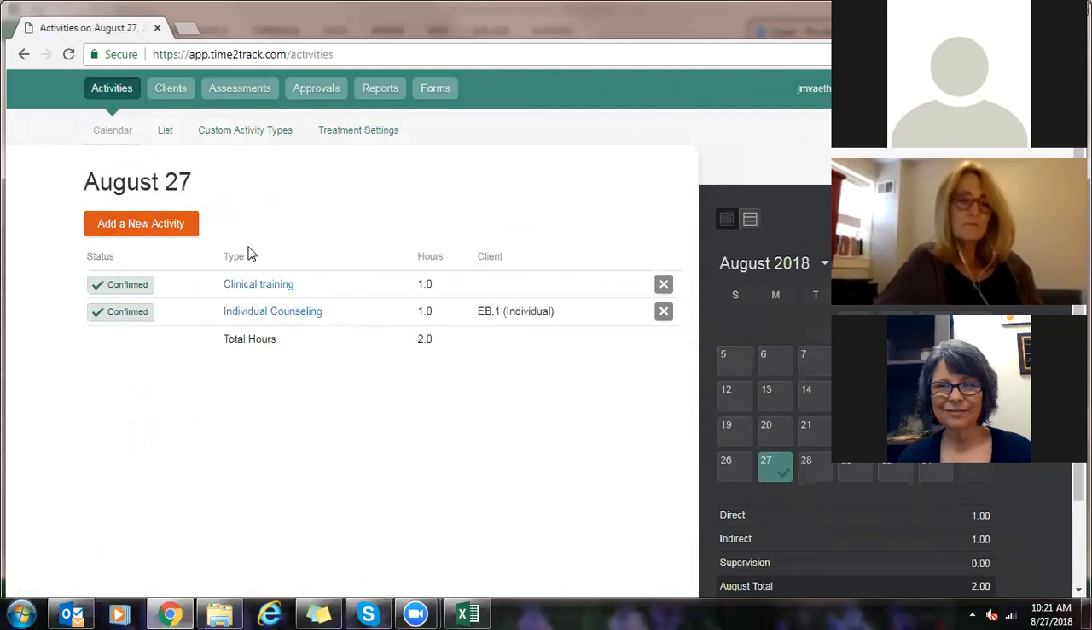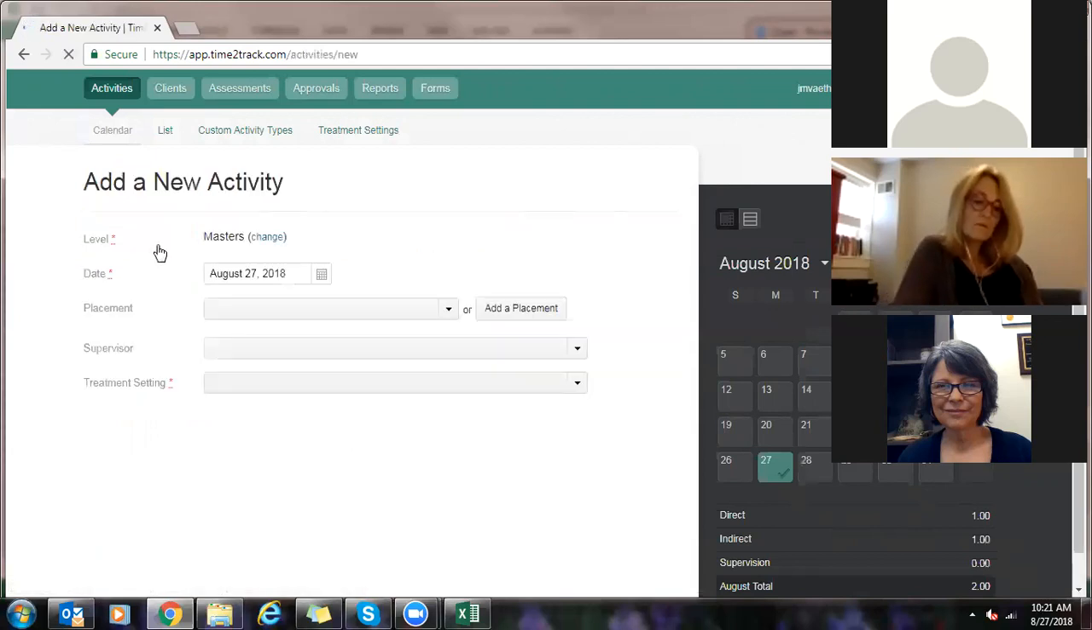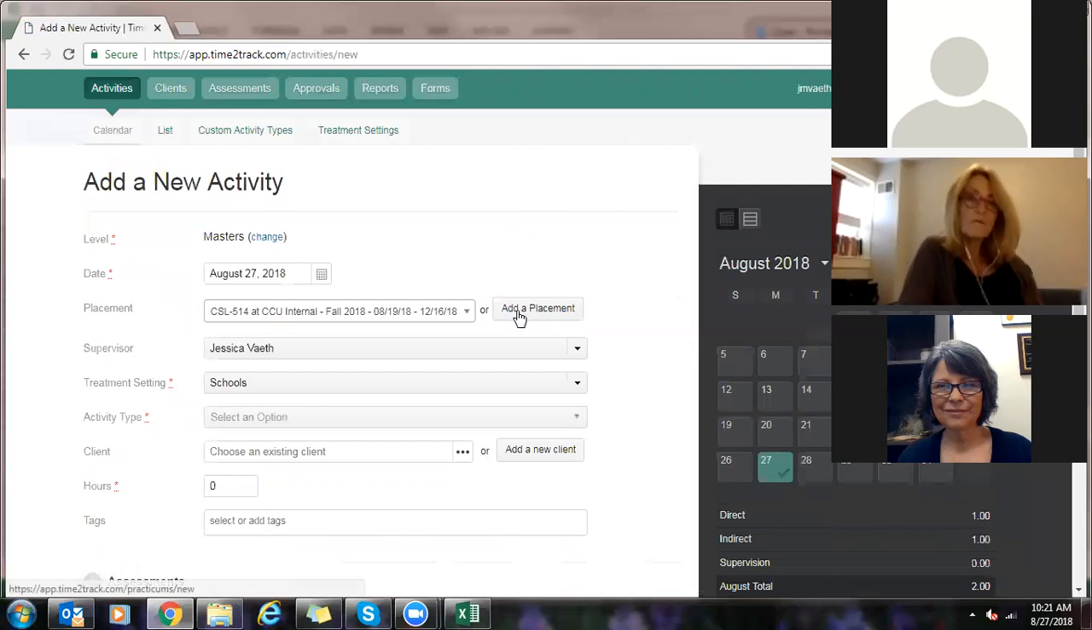So it just said add a new activity here in the middle. This little button was just here in the middle, and that's where they start it. So they would click on the add a new activity, and then they set their placement up here. And they set their placement right there.